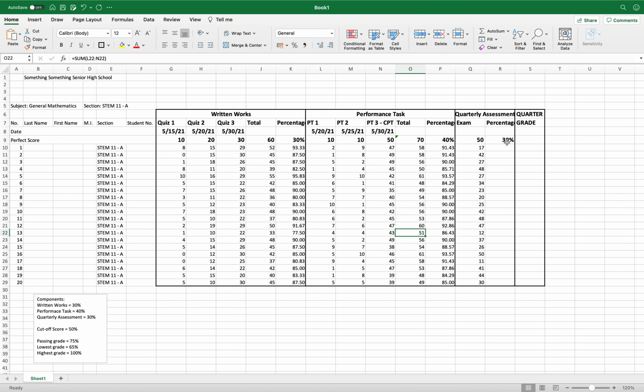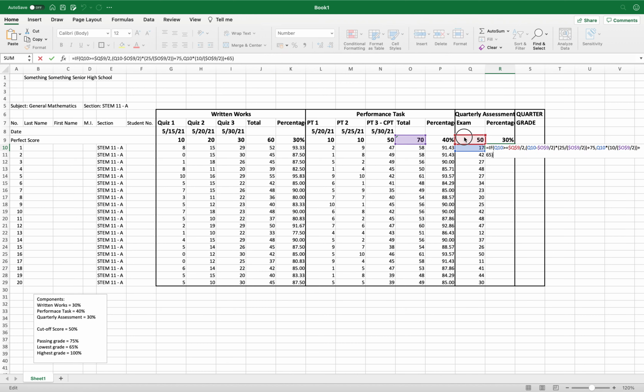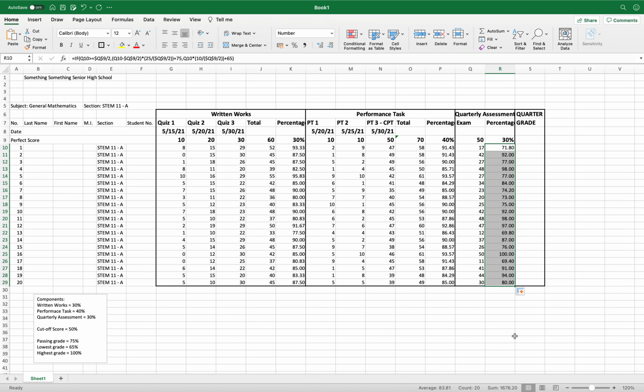Okay. Next is the percentage for the exam. It's pretty much the same thing. Just copy this and then put it here, and all the percentages in the performance tests. Let's transfer it in a total score in the exam, and okay. And then we're going to drag all of these going down, and then there you go.